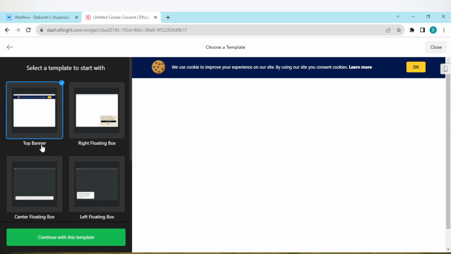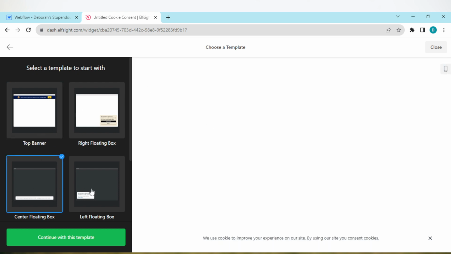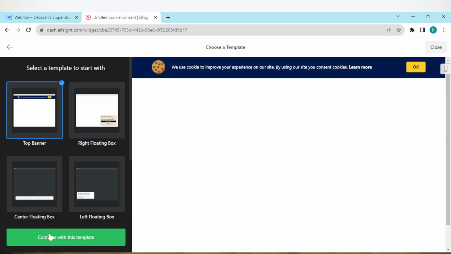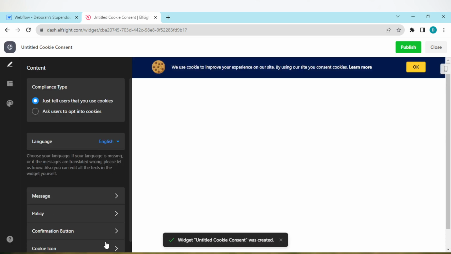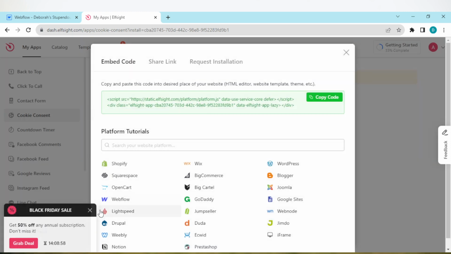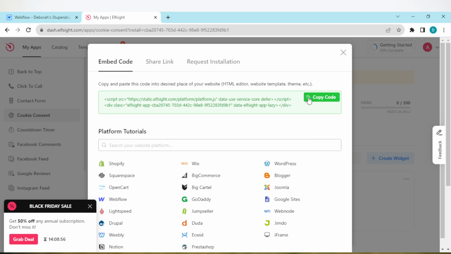Just select the template. Do you want a top banner, center floating, left floating, right floating? Then click on continue with this template. Once you're done, edit the template the way you want here, and then click on publish by the top right corner of the screen. So once you're done, select a plan depending on what you can afford. Once your plan has been selected, your code will be created.